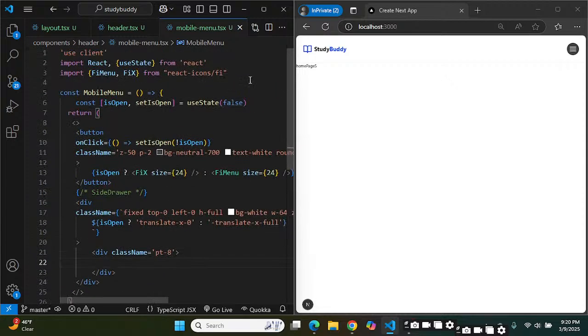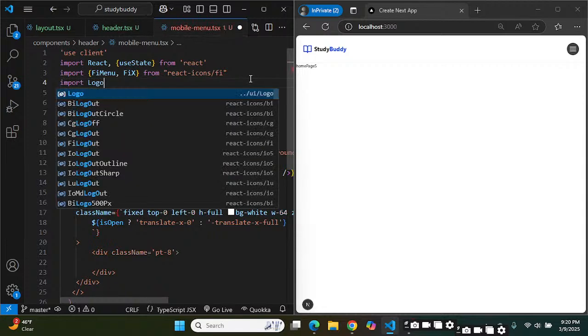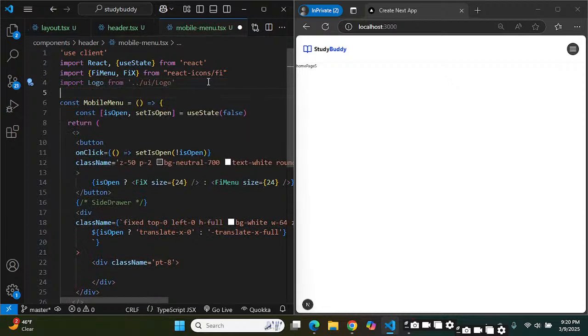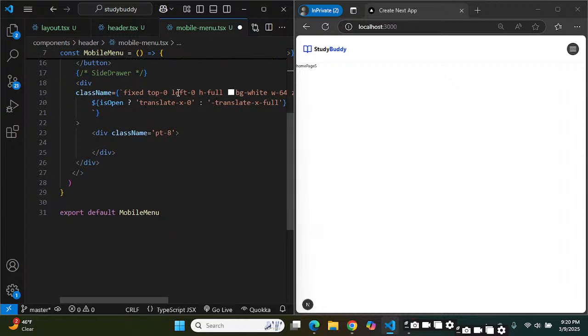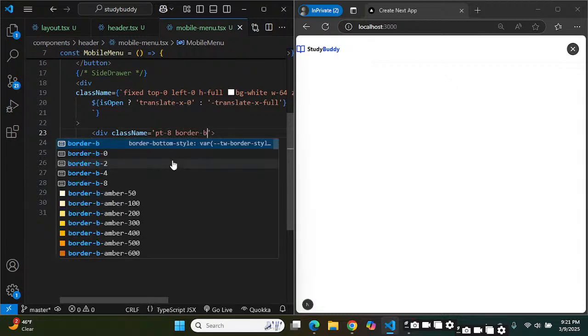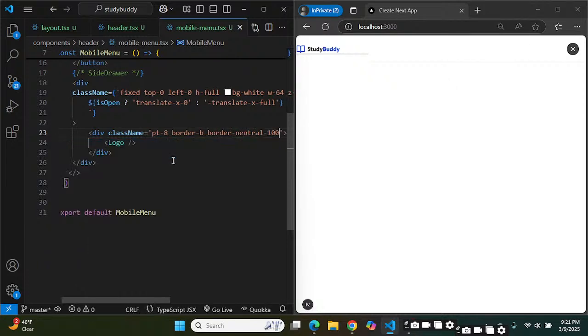We'll click save. And then let me just go ahead and bring in the logo so we can see what we're building. So we'll say import logo, and make sure you're importing it from /UI/logo. Then we'll bring the logo in. Now, if we toggle it, we see the study buddy there. Perfect. May need a little bit of padding there. Let's do this. Let's say border bottom. Let's make that border neutral 100.